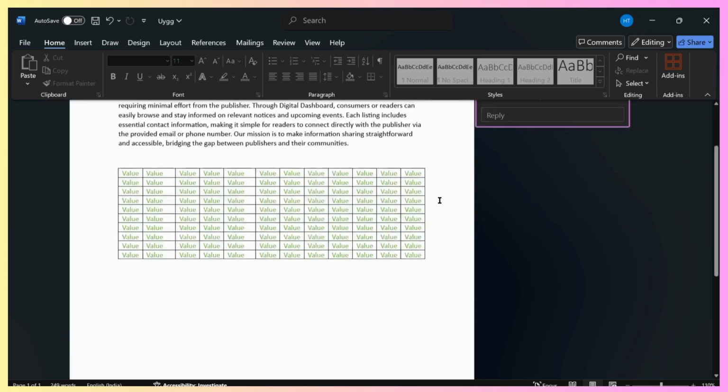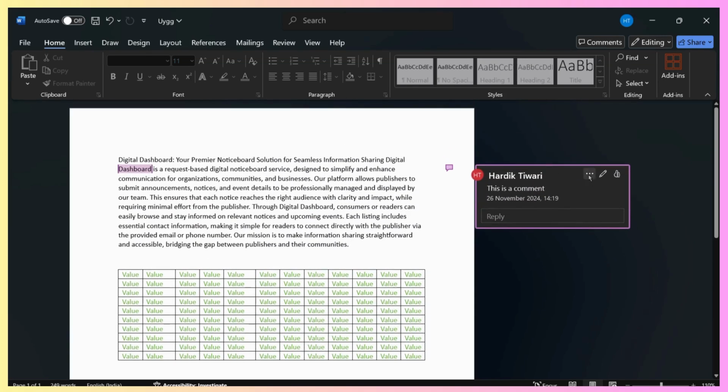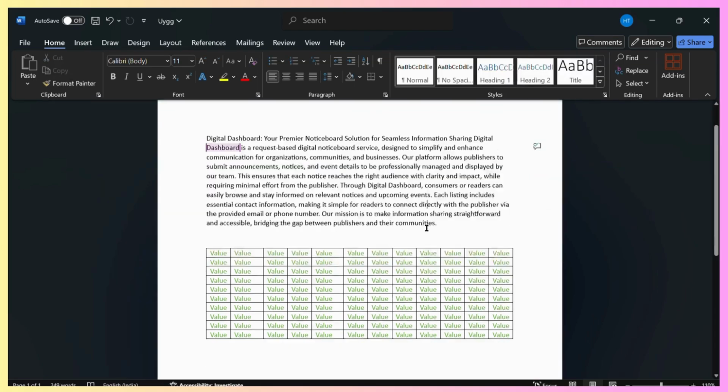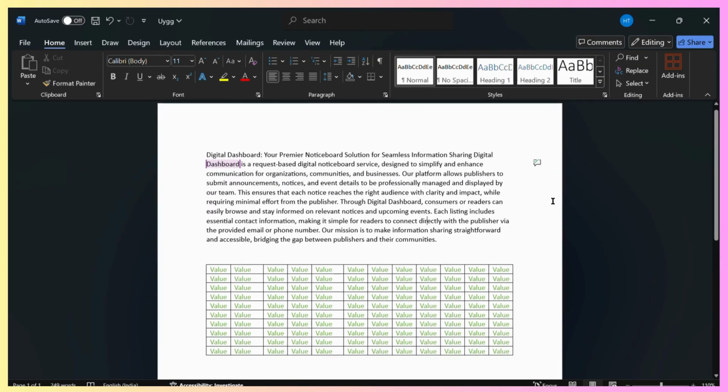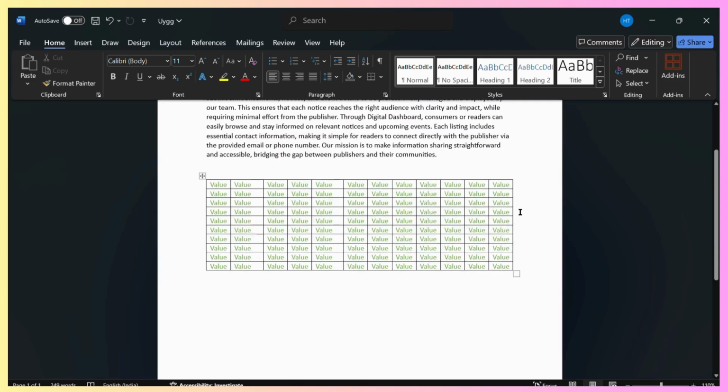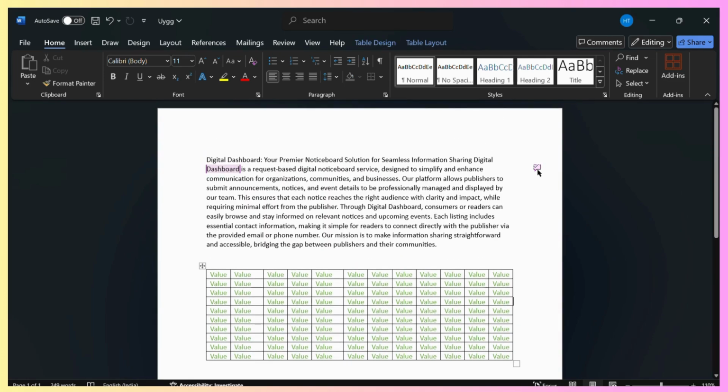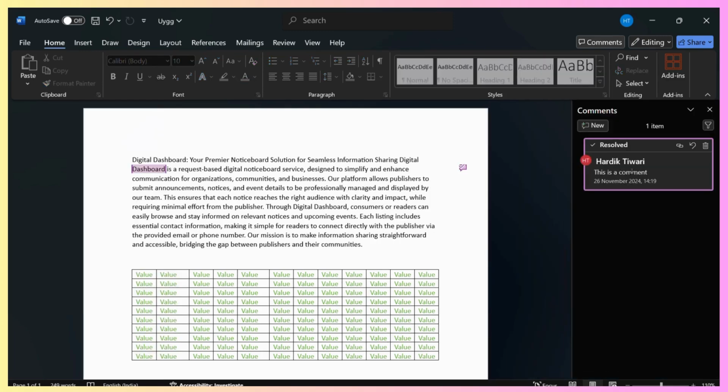Now, if you want to get rid of this dialog box, you can click on these three vertical dots right here, and you can click on this Resolve Thread button. Once you do, here you can see that the dialog box has gone. Now, if you want to view the comment, you can simply click on this balloon right here, which says go to the resolved comment. Once you click on it, here you can see that the comment is stated again.